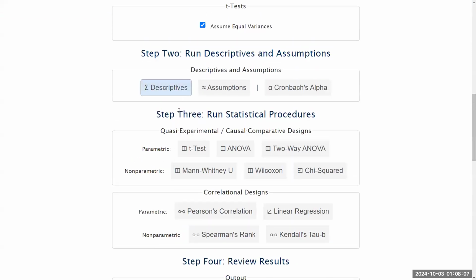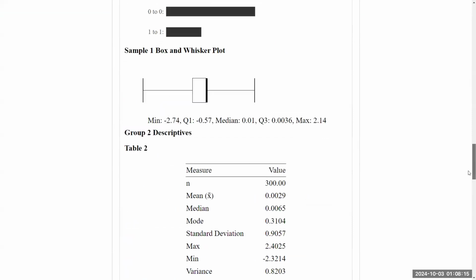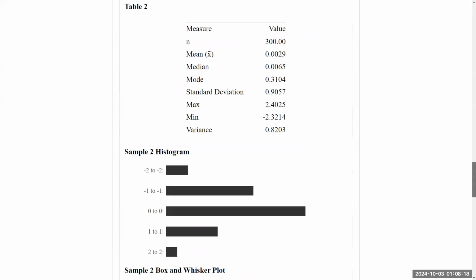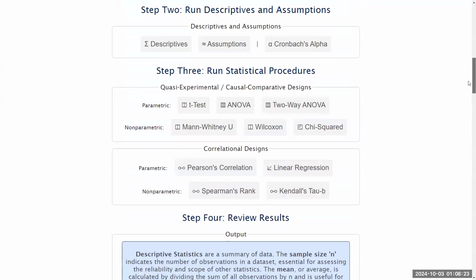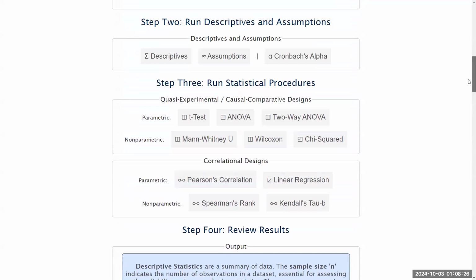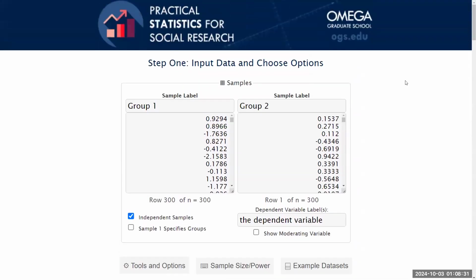So if we click down to our descriptives, we now see our histogram looks almost like a perfect bell curve, a perfect normal distribution. And that gives you a sense of what a normal distribution should look like if, in fact, you choose to use parametric procedures. Again, that's not the only factor that determines whether or not a parametric procedure is appropriate, but it is one among many of the measures that you can take into consideration.